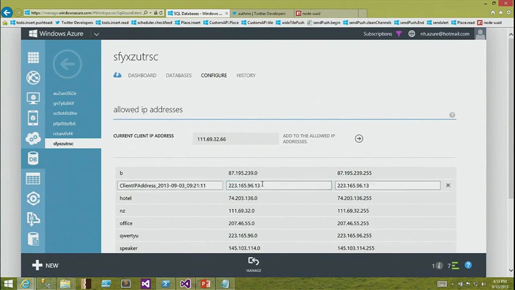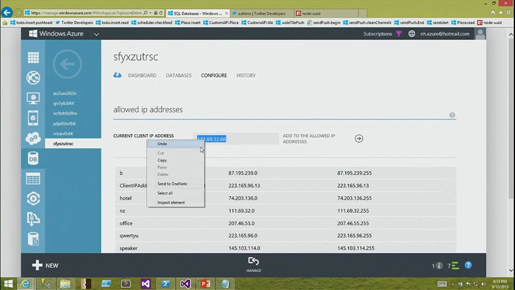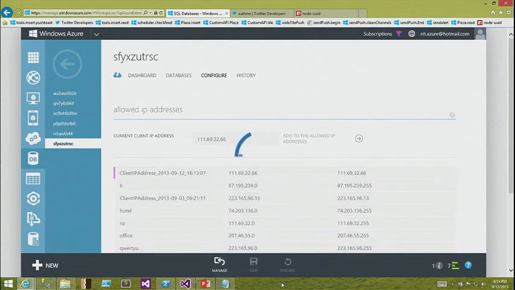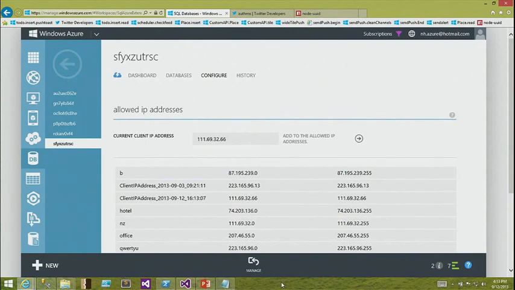And it's quite easy to do. You can see here there's a current client IP address. So you can simply select copy and add that, or you can go and hit add like this. So we'll just leave that as default and hit save. And that's going to now enable this machine on this IP to go and connect up to that back end.